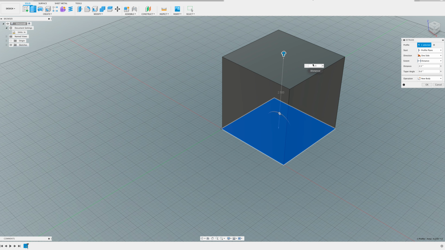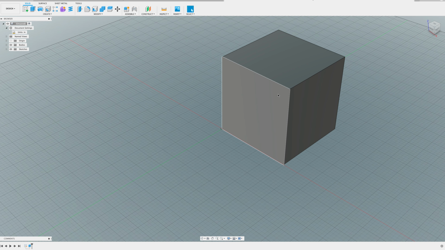Now we want to come up to exactly 2.5, and we say OK. So it kind of gives you a preview first, and if you like what you're seeing, then you click the OK button.